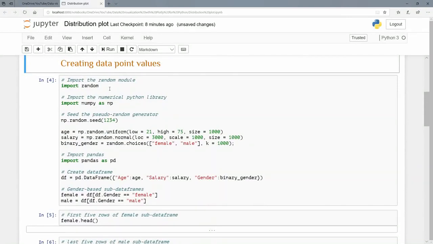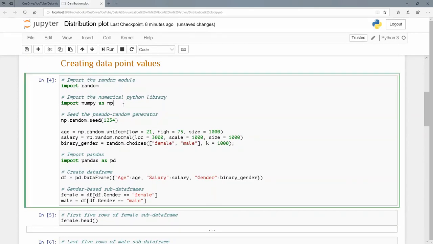Let's create a bit of data for working with in this notebook. So I'm going to import the random module, and I'm going to import NumPy using the standard abbreviation np, and I'm also going to seed the pseudo random number generator.